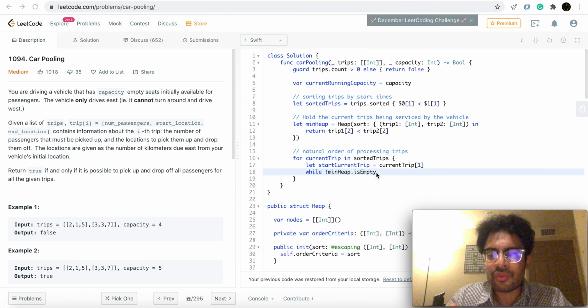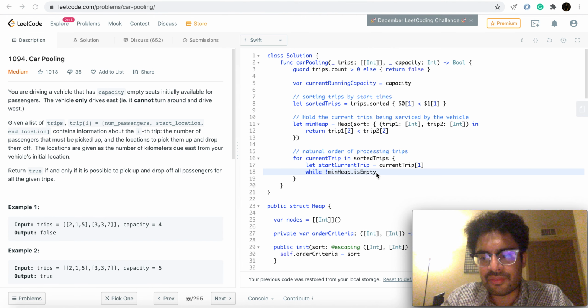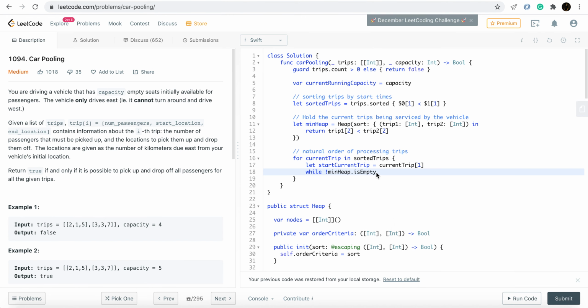Okay, this condition will be false actually the first time that we enter this for loop, because there will be no trips that have started yet, right? So just a small point I wanted to make there. So I'm trying to find all the trips that have finished before this current trip has started. So that means current trip start is equal to min heap dot peak.